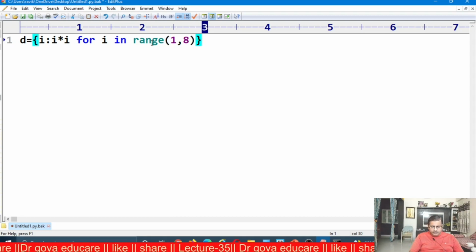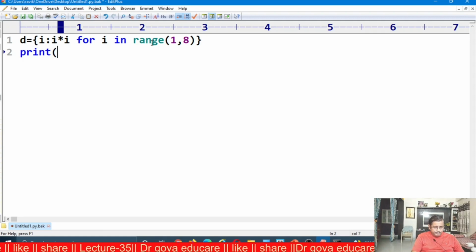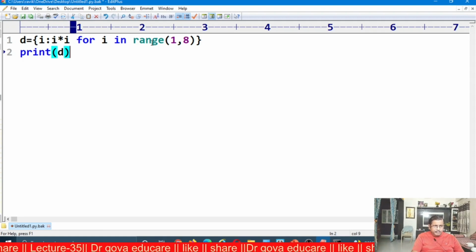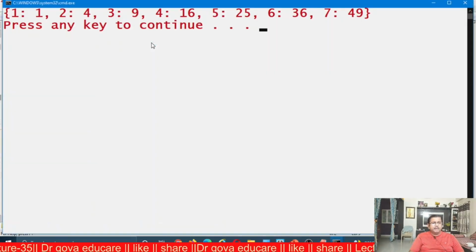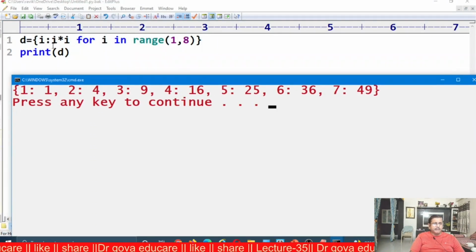Now I am printing D. Observe here, the entire dictionary will be displayed on the screen. 1 is a key, its square; 2 is a key, square is the value; 3 square value; 4 square; 5 square; 6 square; 7 square.